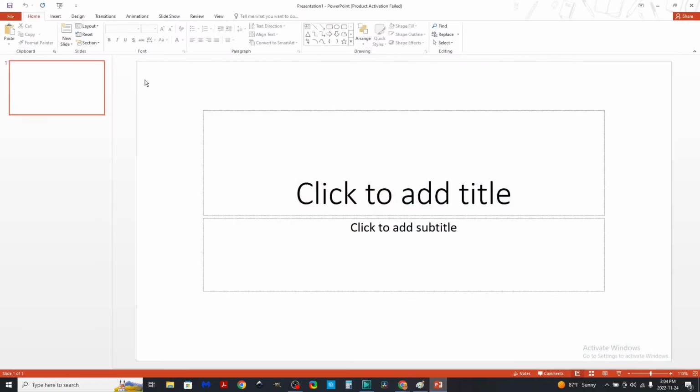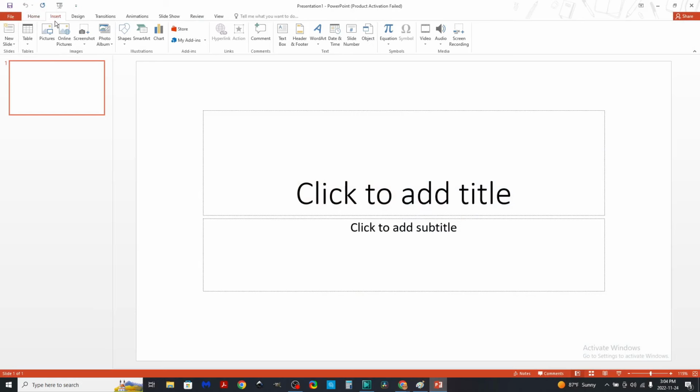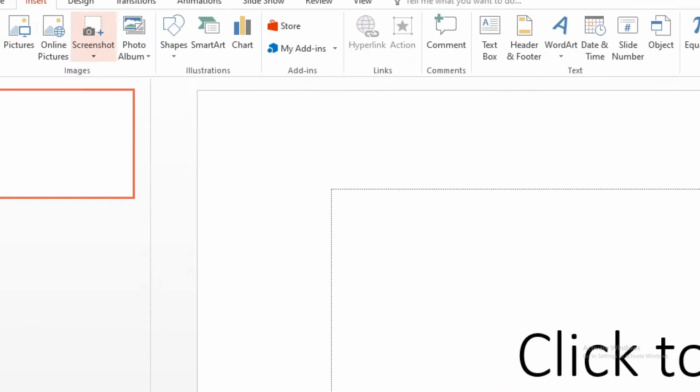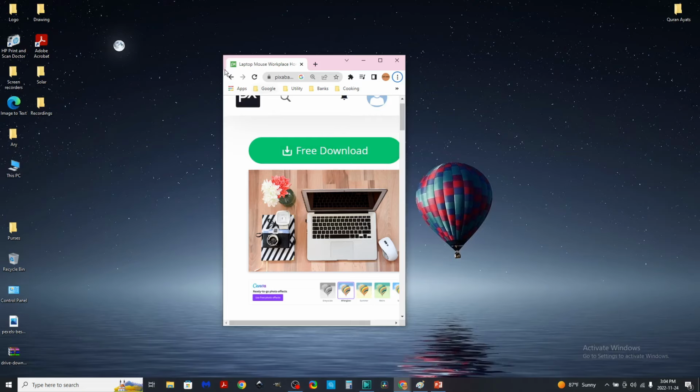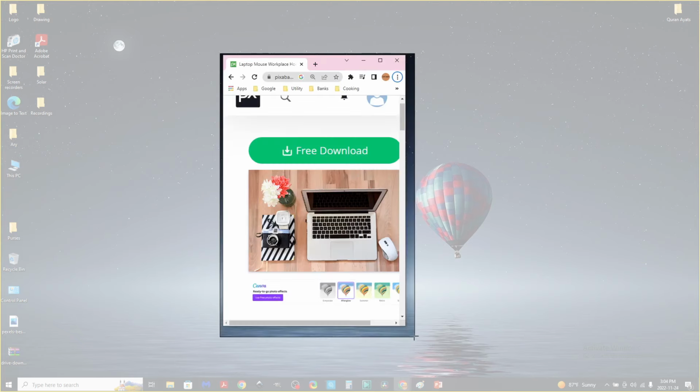Similarly, another way to take a screenshot is by using Microsoft PowerPoint. After opening the app, just go to Insert and look for Screenshot. You can either use your screenshot that you have on your PC, or you can take one right away by clicking Screen Clipping.